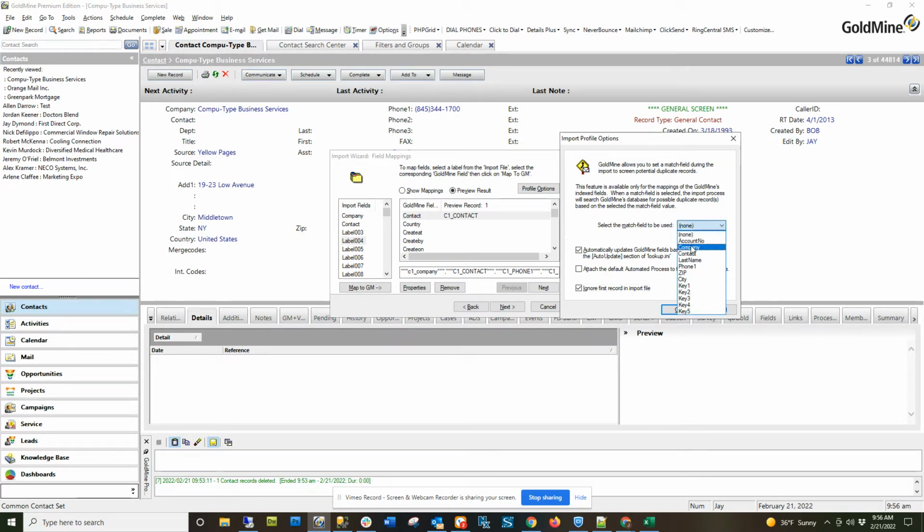There is some very limited duplicate matching, so that I can say, hey, match on company, and I can tell GoldMine, hey, if the company exists, don't import it. Or if it does exist or it does match, update it. So there's lots of options there on duplicate matching.